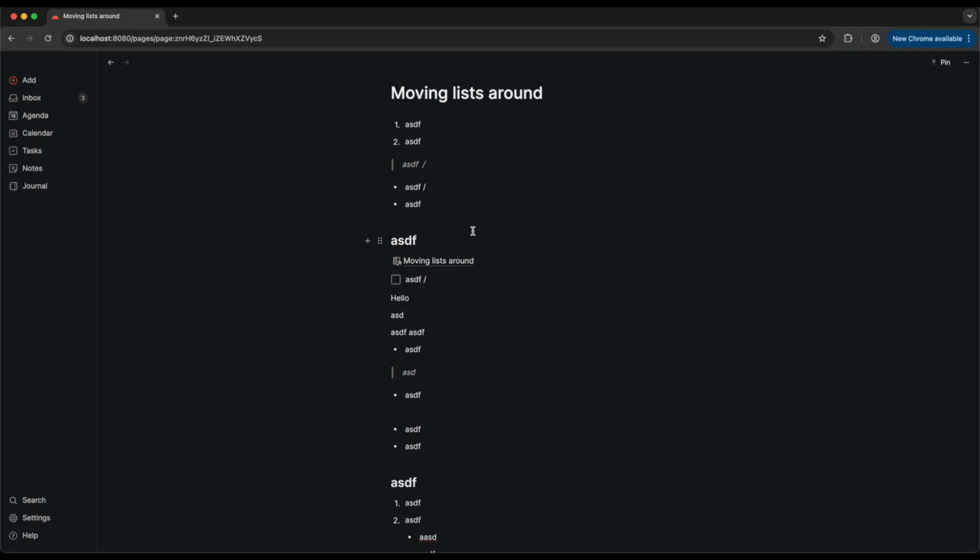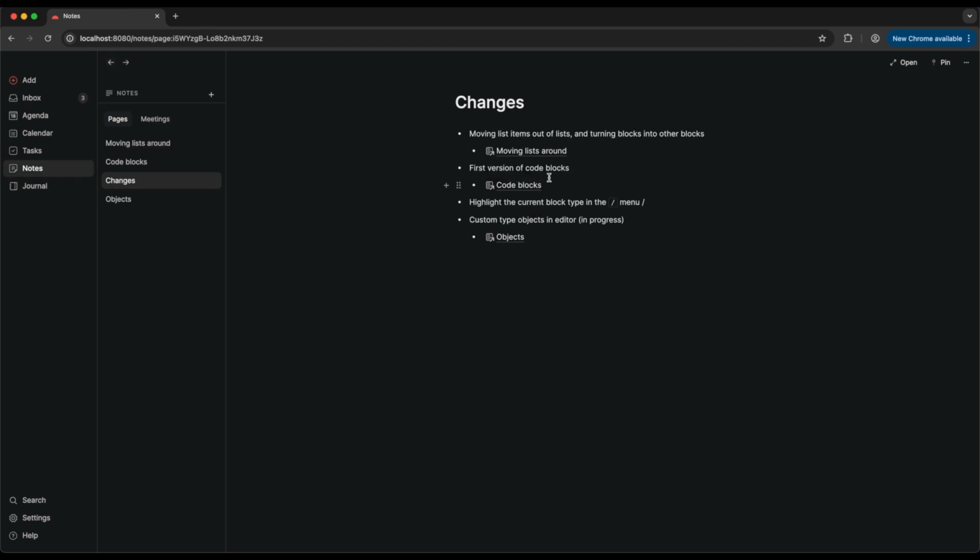Before it was a little bit hard to know, if you had a bigger document, what exactly you were looking at. So it's a nice improvement.